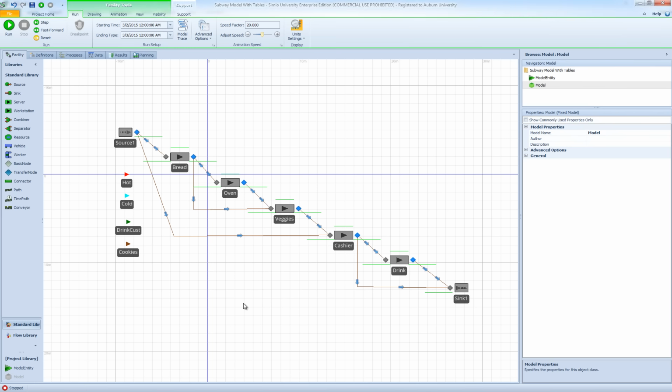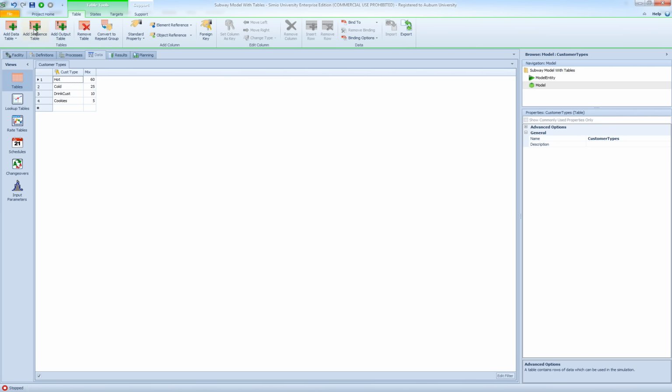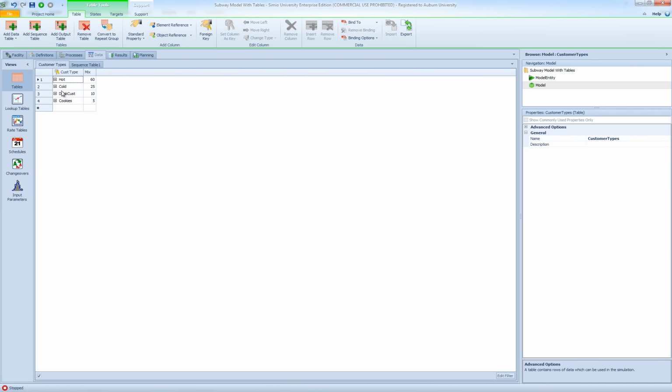Now let's see how we can handle different routing sequences and type-dependent processing times using a related table, and specifically a sequence table. So what I'm going to need is a sequence table. When I create a new sequence table, I already have my sequence column here. And since I want to relate this table to my customer types table, and specifically the customer type column in our table, what I need is a foreign key property, and my table key is going to be customer types dot cust type. So now I'm referring to this column in my customer type table.